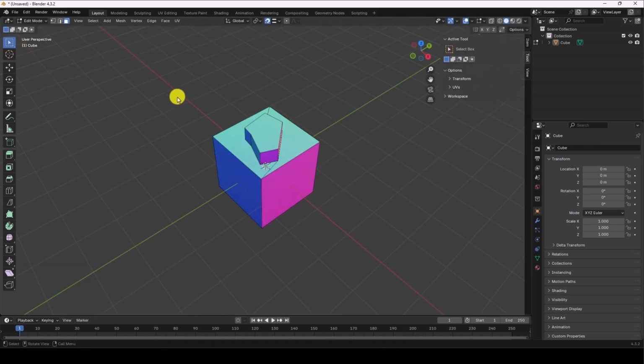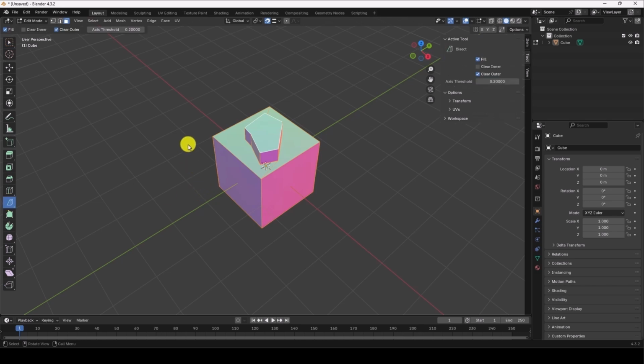The next option is bisect. Before using it, you need to select an object. Here I'm selecting this cube. Then choose the bisect tool. It will create a cut along the line you define.